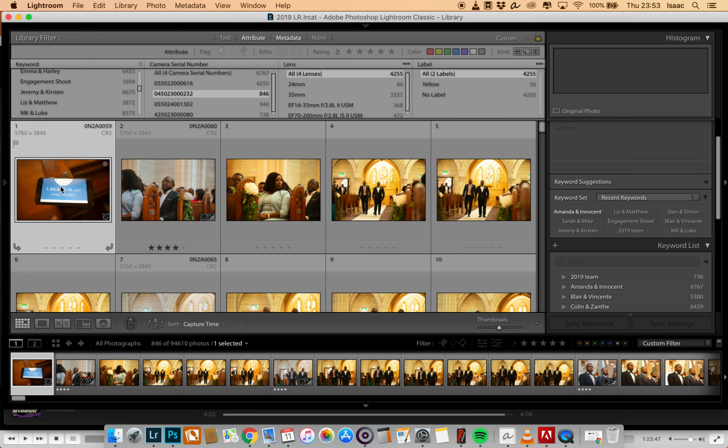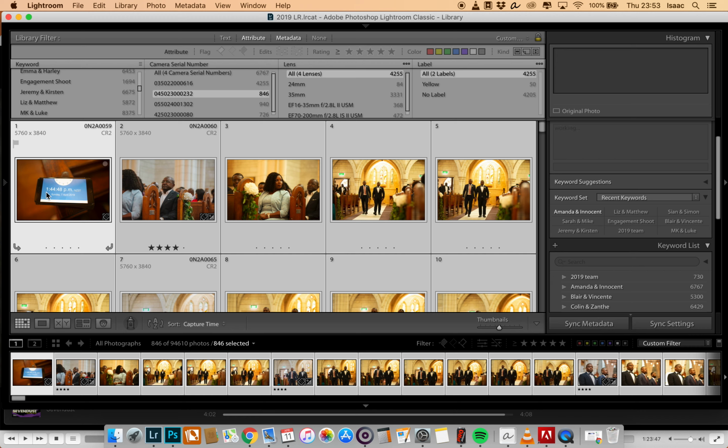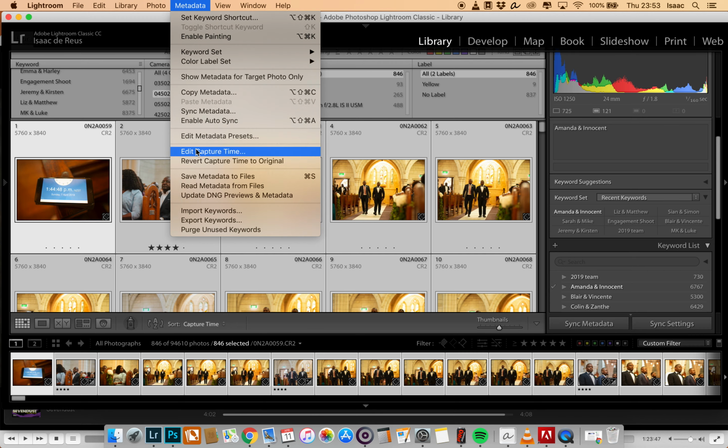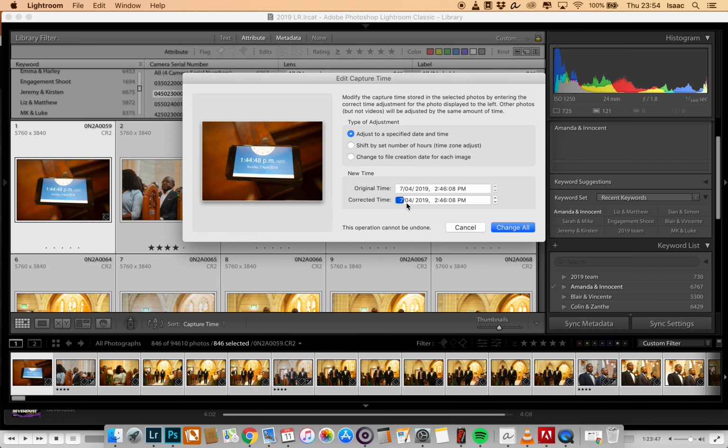So here we go, it's the same photo. This one was taken at 1:44:48, so I'm going to select all, making sure that this is the actively selected image within that. Go to metadata, edit capture time, 1:44:48. Change all.